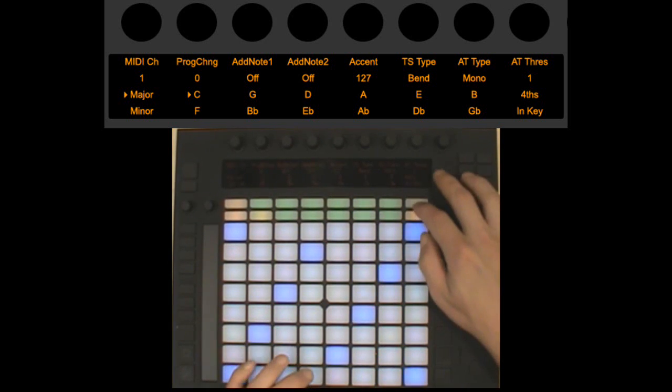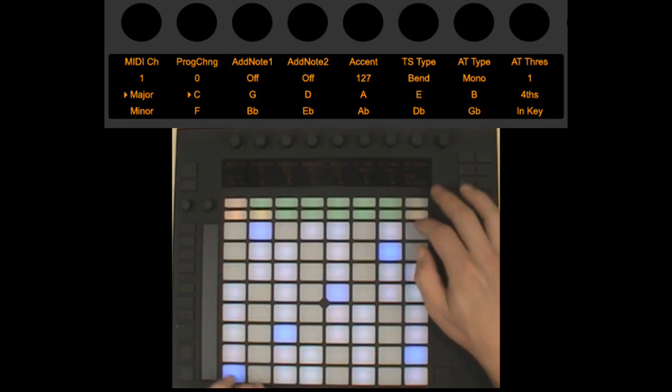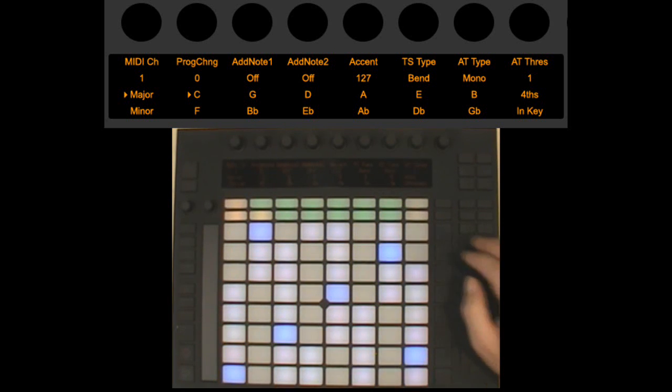We can change the layout. We can switch between in-key and chromatic. And we can also activate full velocity. Now here there's a slight change because we can change the full velocity level.